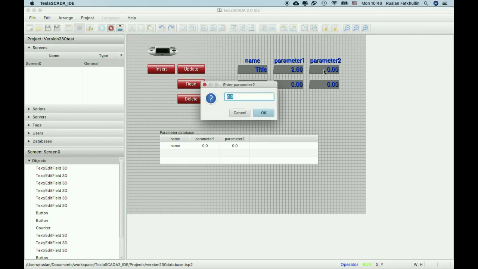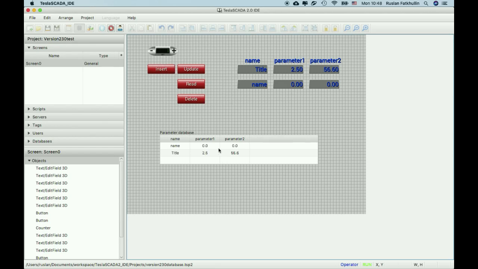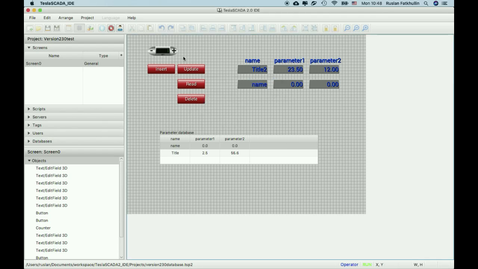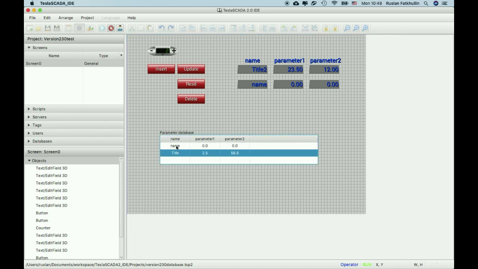For example, title 1, here parameter 2, 1, for example, and here for example other parameter, and insert. Now here we can change, for example, title 2, and we enter our second row in our table and click update. The row is changed.